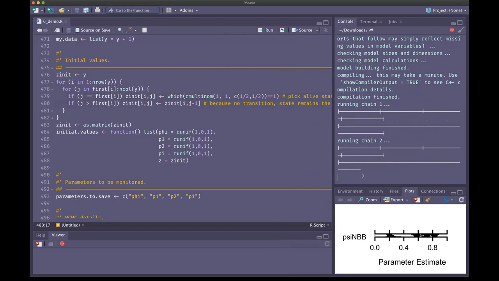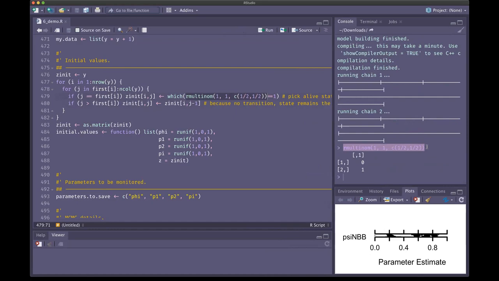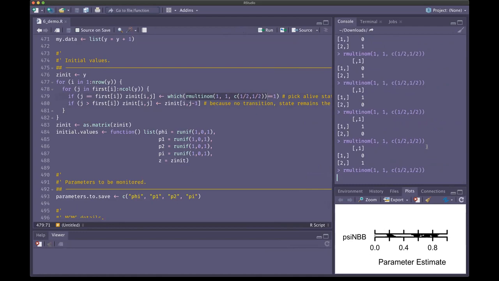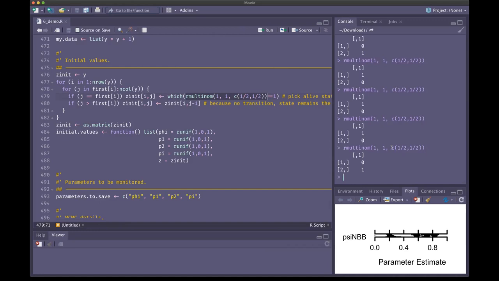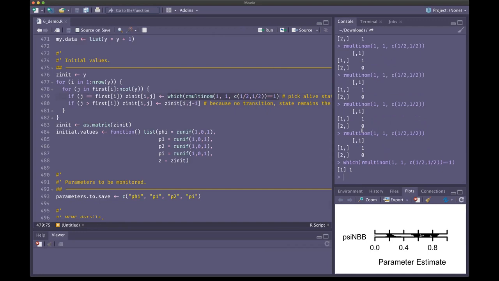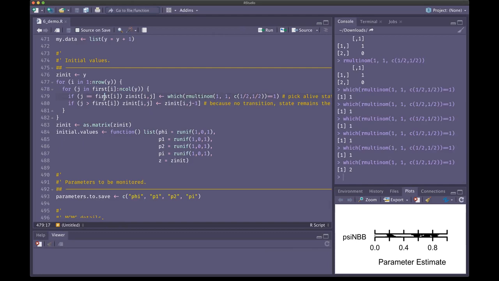So just before we have a look at the results, rmultinom, this one here, let's have a look. It generates a multinomial distribution in that case, which is the same thing as a categorical distribution. So we have two probabilities, and we end up with either the first category, alive in class one, or the second category, alive in class two. And this is what this vector tells us. For this one, it's class two; this one class one, class two, class one, class one, class one, and so on. Then I just apply which and say, where is the one? And it tells you it's category one, so class one, class one, class one, and of course class two. So we randomly pick the initial values for the states using this which and rmultinom.